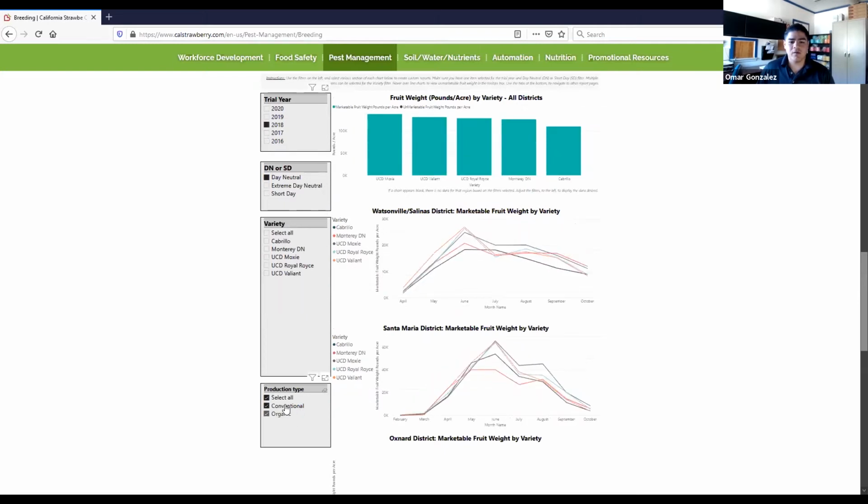You can see that here we have both organic and conventional information. Now, if a year doesn't have organic or conventional information, that just means that we didn't get data on either those specific cultivars or those specific types of production systems. Now, the first window I'm showing you is the pounds per acre, and you can see that UC Davis Moxie, Valiant, and Royal Royce all outperform Monterey in the Watsonville, Salinas, and Santa Maria districts.